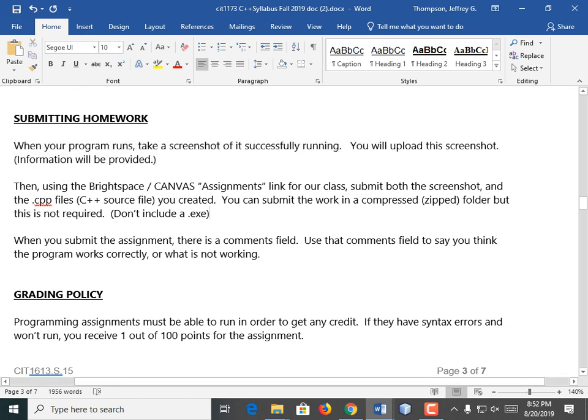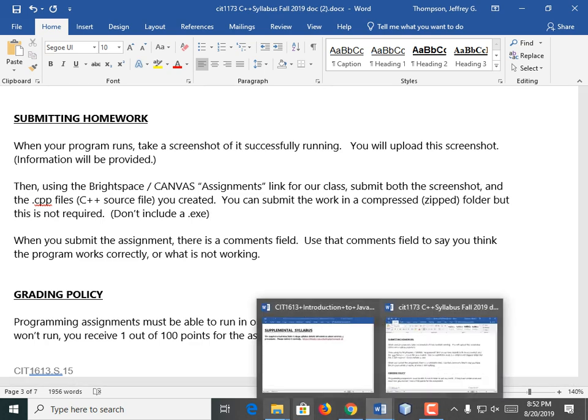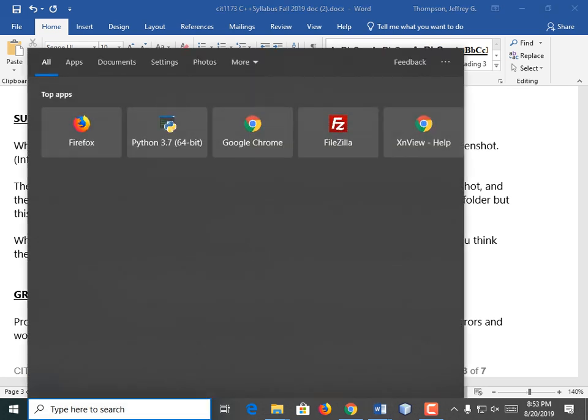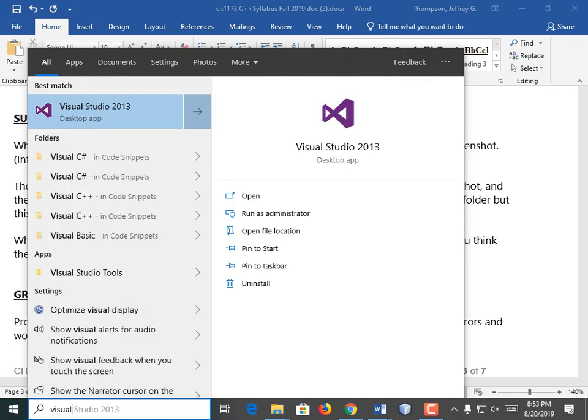And as a matter of fact, why don't we pause blathering about the syllabus and go ahead and write our first little program. So if you have logged into the PC sitting in front of you, go to the start box and type in Visual.